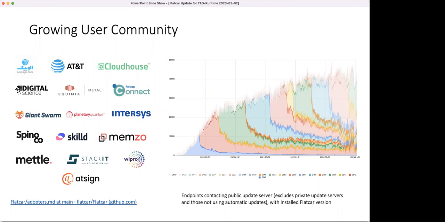Logos here are from just what people have listed in the adopters file. I know of a ton more users who haven't yet put their names in there. In fact, I see a couple missing already. 1&1, which is one of the largest email providers in Germany, and Adobe should be on there as well. We have large scale deployments and a lot of smaller folks as well, and it really spans the spectrum.